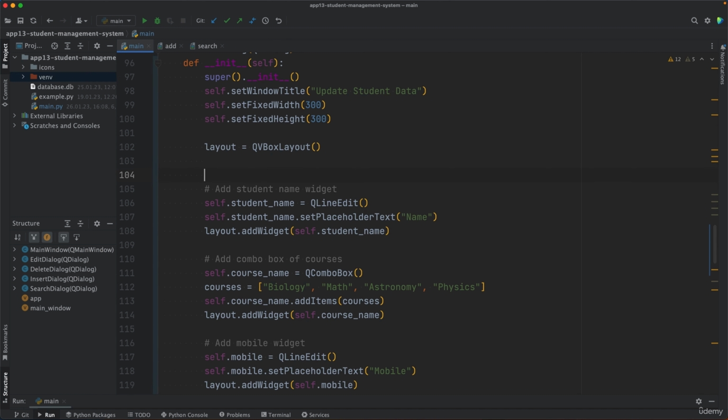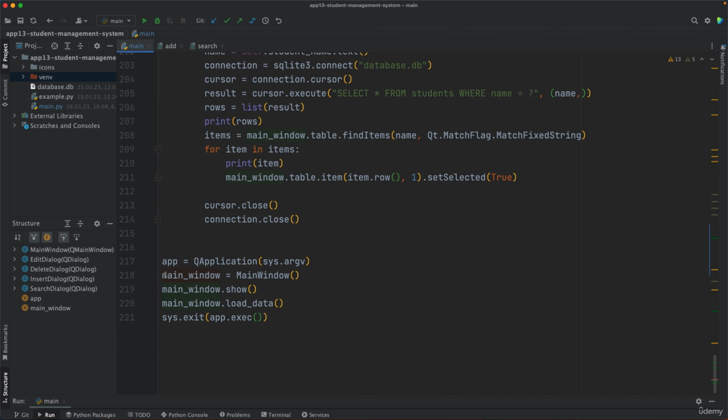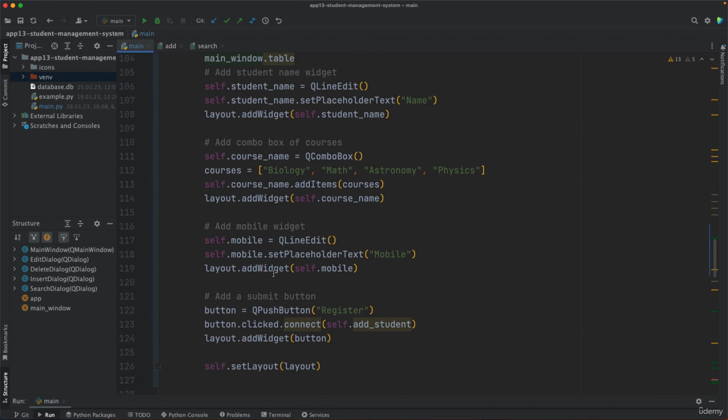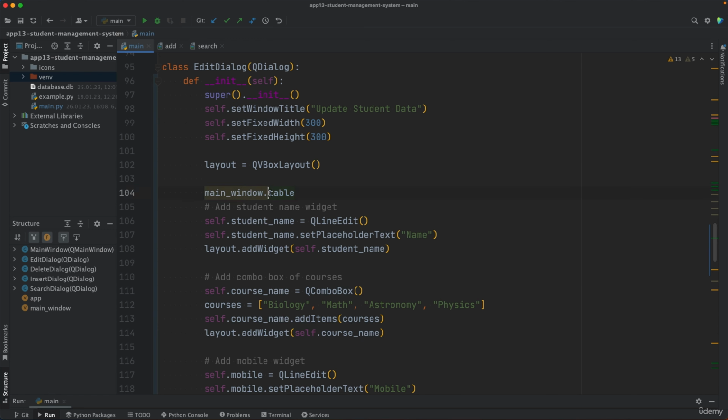Well, to get the student name, we should get access to the table first. And the table is part of the main window variable, right? Main window.table. Main window is the variable that we assigned at the very end here. So main window is equal to the instance of the main window class. The main window class has that table attribute. So we access the table and we get the current row from the table. And this method will return an integer, and we store that integer in the index variable. The integer could be 0, 1, 2, 3, depending on what cell the user has selected in the table.